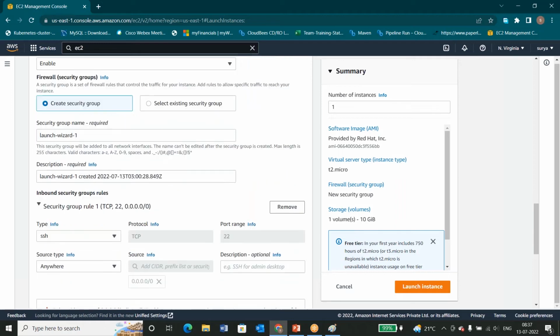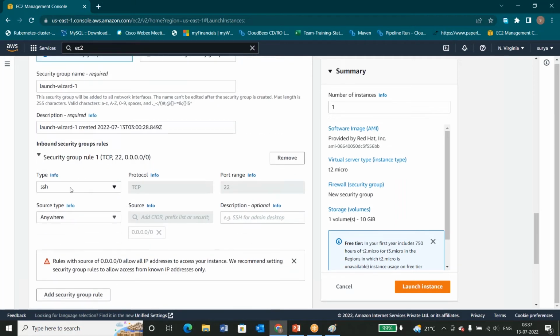By default, there will be a protocol called SSH with port 22. So the default port for SSH is 22, and by default this port will be enabled. That's the first thing, because we are going to connect with the target server using the SSH protocol. SSH will be using a port number called 22.